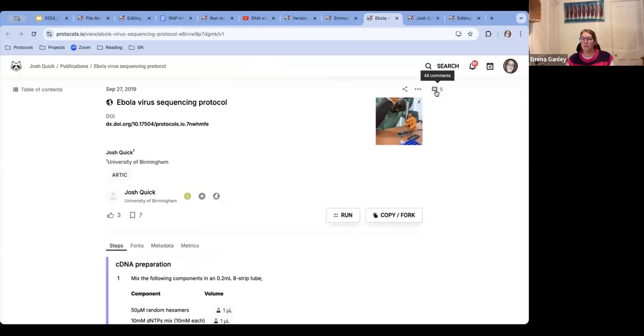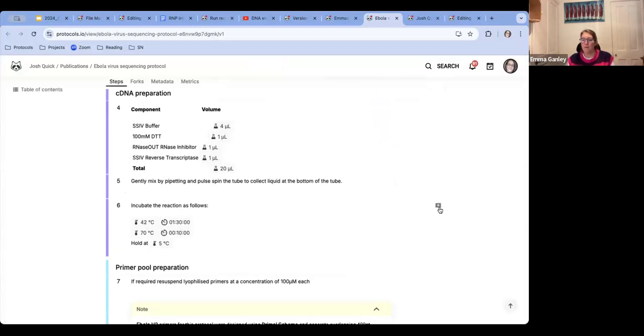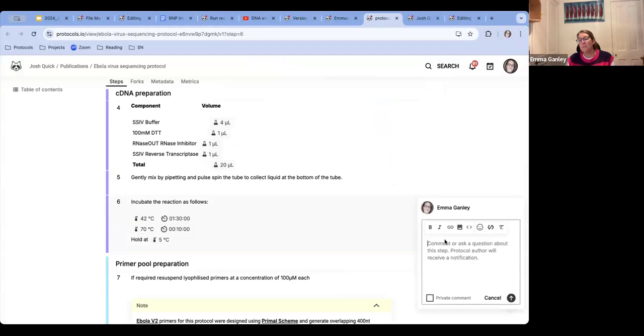So this one doesn't have a huge number. The coronavirus one has a lot more, I think. But if you had a question about the incubation here, you can come along, ask a question and post it. The authors of that public protocol will be alerted that a comment has been added and they can come and respond to it. So there's lots of ways to come in and interact with people who've shared information on the platform as well.